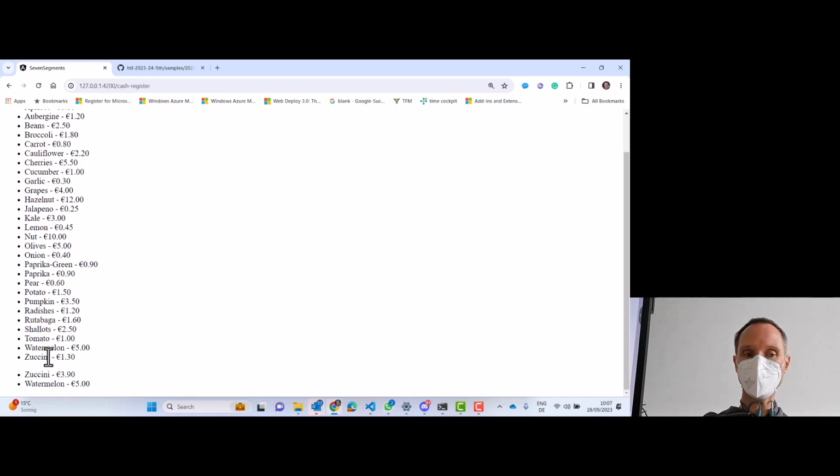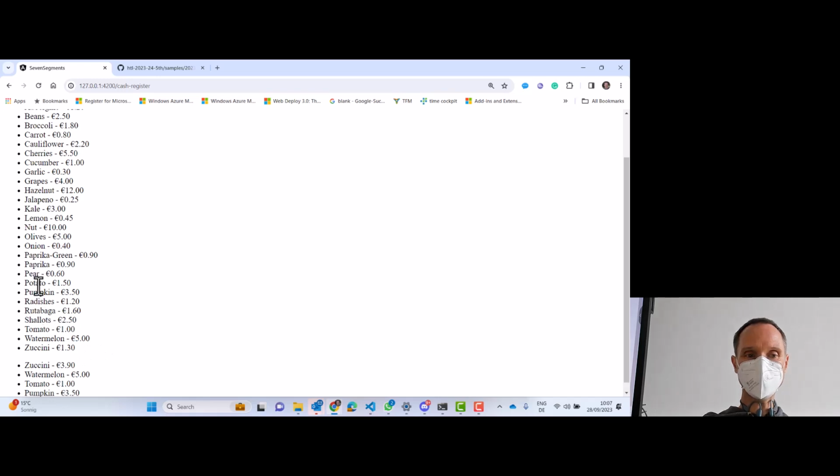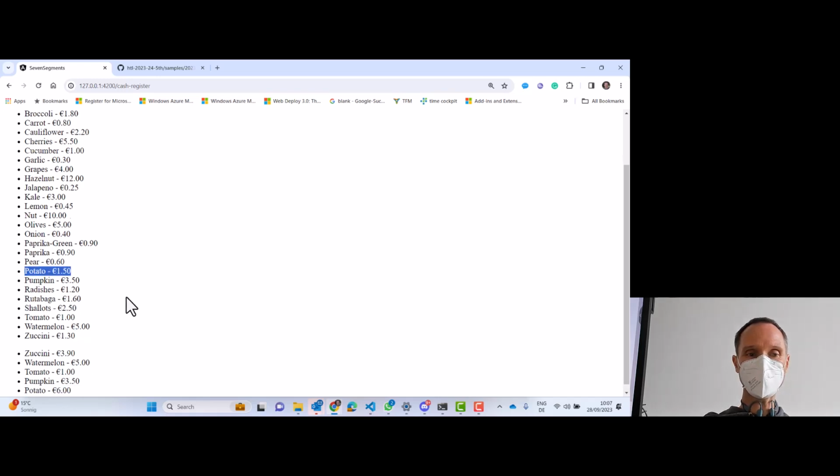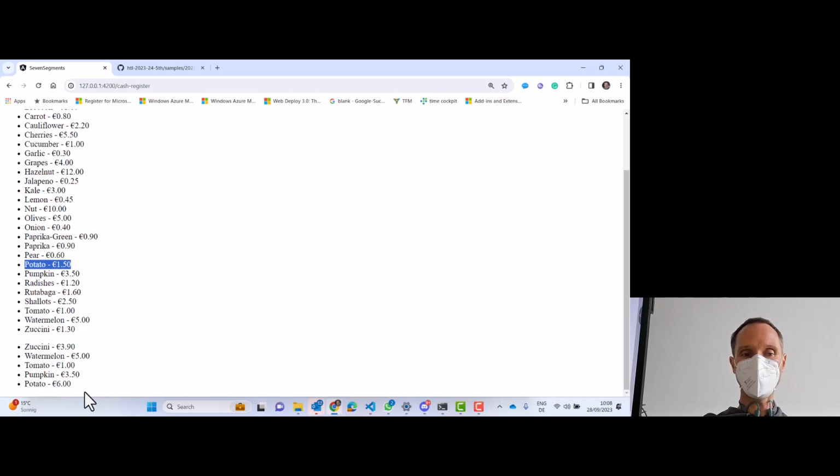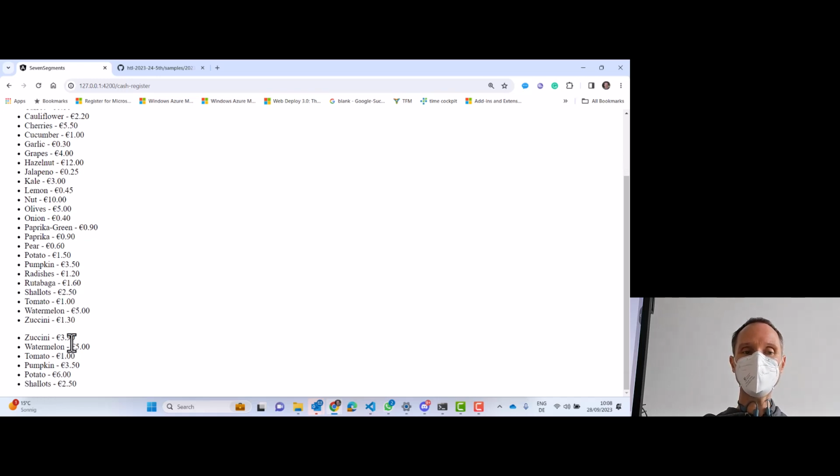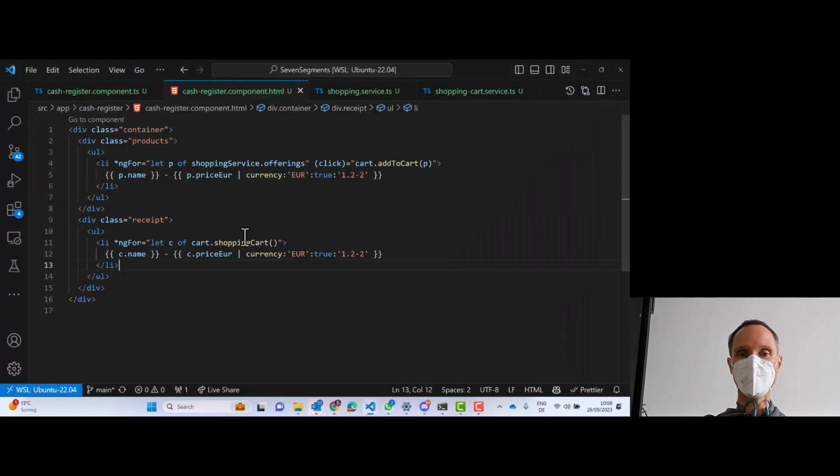Let's add a watermelon, sounds good. Tomato, here, pumpkins, potatoes. Let's add a bunch of potatoes. It works fine. Please try it. If you click on a vegetable up here, it should automatically appear here. So the updating should work. Tell me if you have any problems with this code.